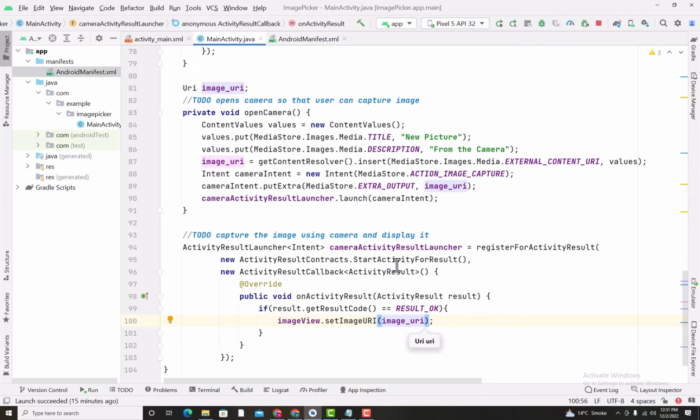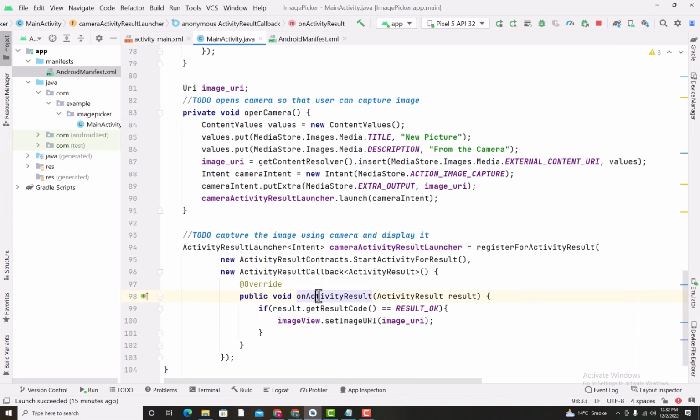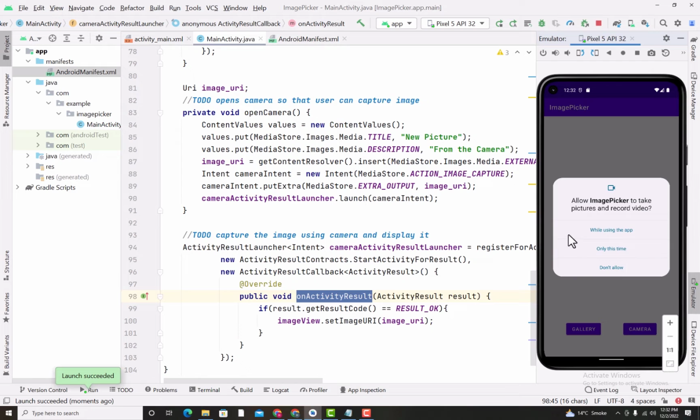So now when you run this application and click on this camera button, you will see the camera will be opened and you can capture an image. And once you capture the image, this onActivityResult will be called, and here we are ensuring that the user has captured an image, and in that case we are displaying this image inside our image view. So I am going to install this application inside our emulator again, and then we are going to test it. So now our application is installed again, and this time you can see firstly it is asking for the permission to take pictures and record video, and we are seeing this message because we have asked for the camera permission.